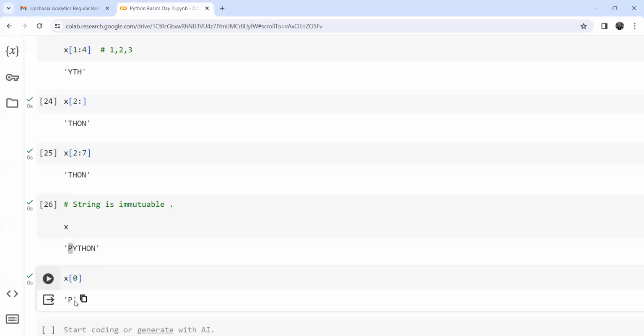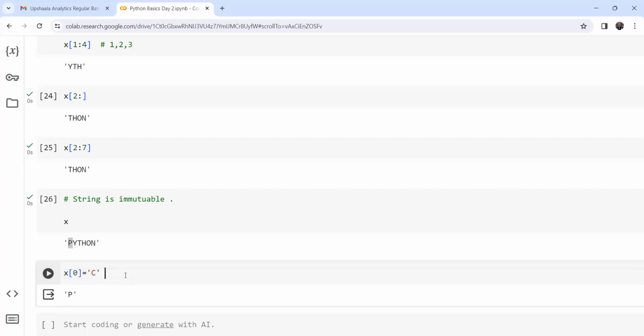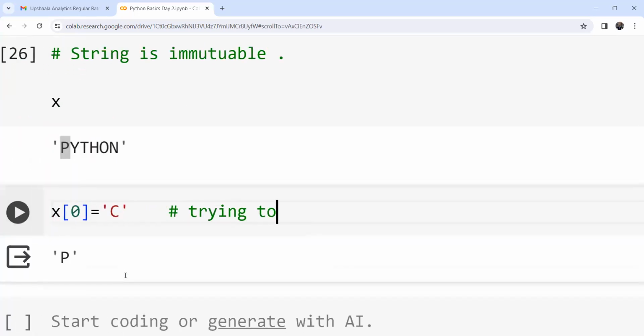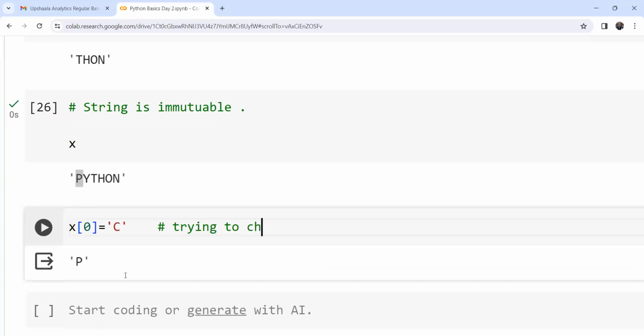Now, if I want to assign a new piece of information, at this position in the X variable at 0th index, I want to give C, right? So over here, we are simply trying to change the stored information. Are we able to do so? Can I, instead of P, update it to C?